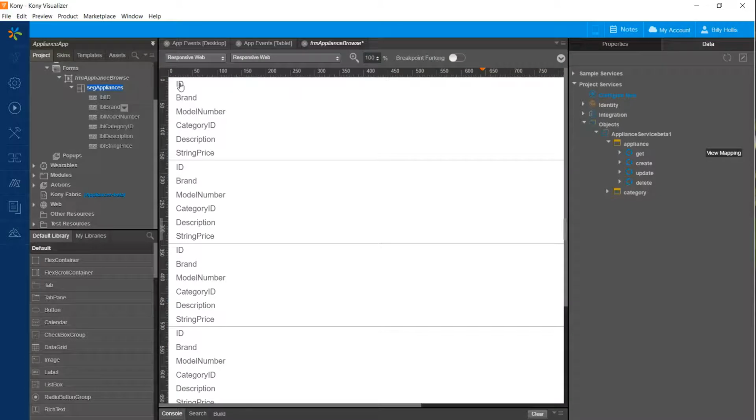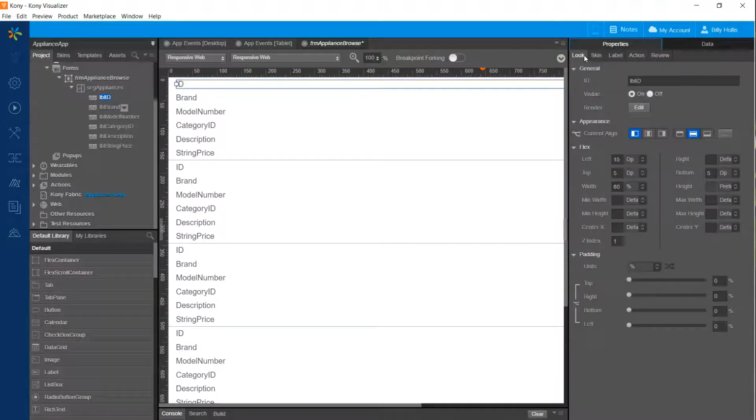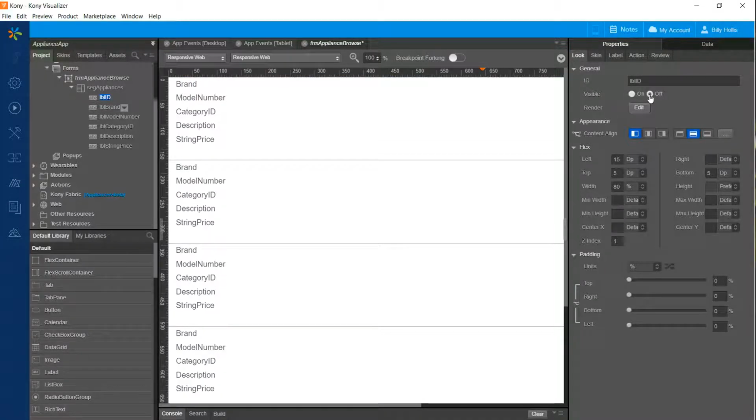You can hide a widget by highlighting it, and then going to its Properties tab. The Look sub-tab there has a visible property that I can set to off. Let's do that for two more.